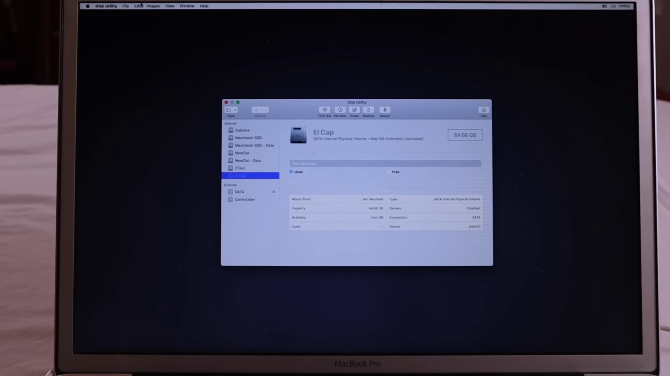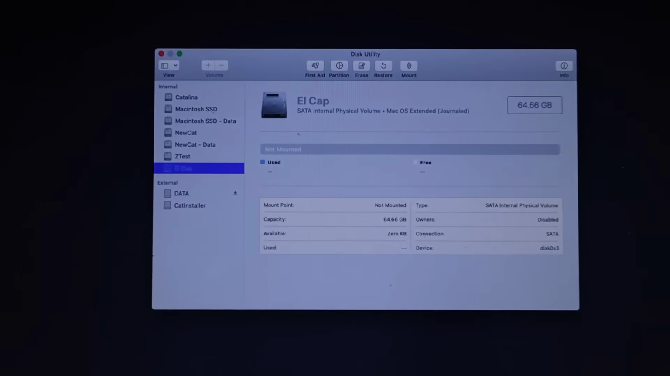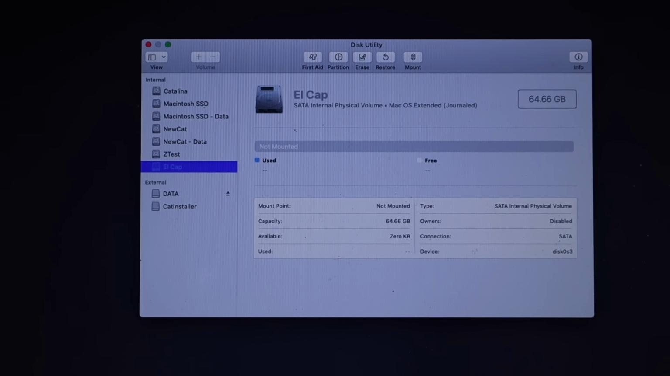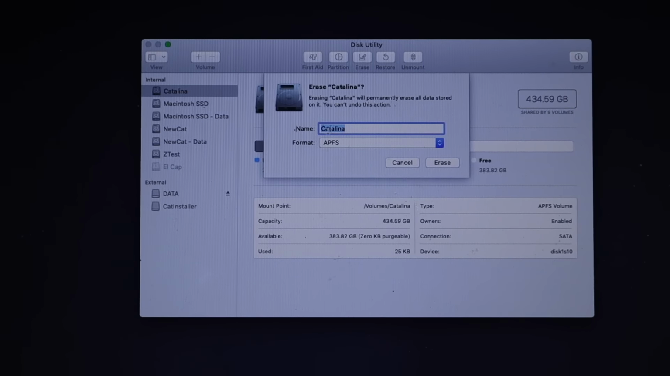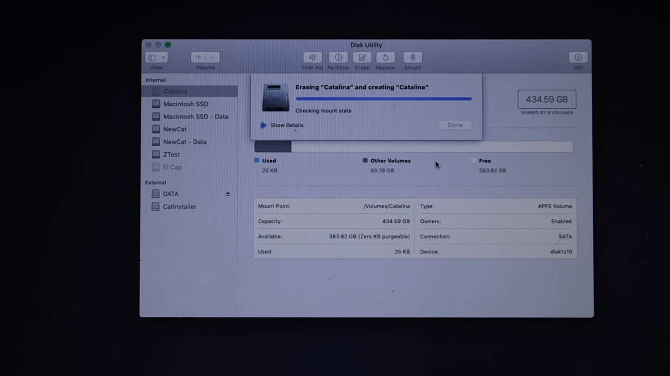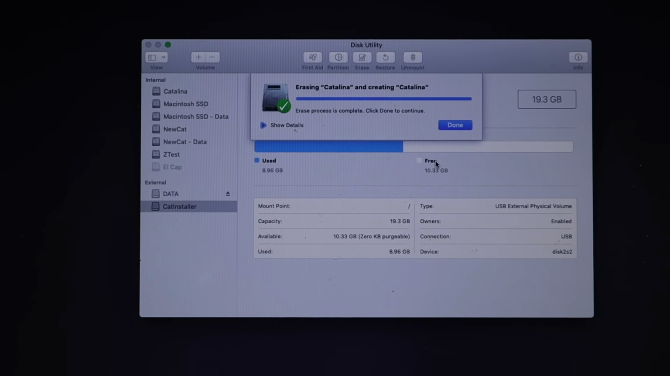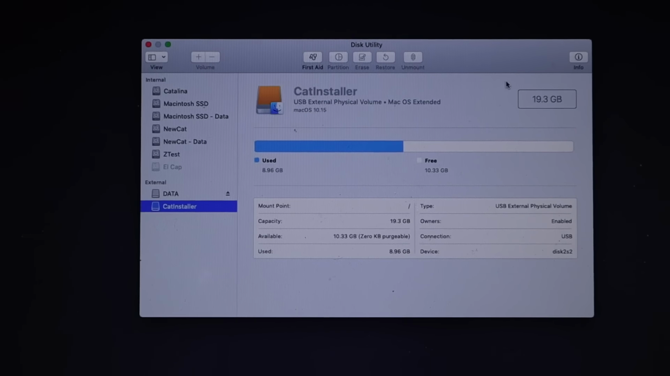In this case, I'm actually going to erase a volume as APFS. So we'll erase this volume I have here called Catalina. Go ahead and select Erase. And you can, of course, name the volume whatever you want. In this case, I'm just going to leave it named Catalina and select Erase. Now, I should mention that the volume you use must be formatted as APFS, as Catalina requires an APFS volume in order to boot properly. So yeah, you must use an APFS volume in this case.